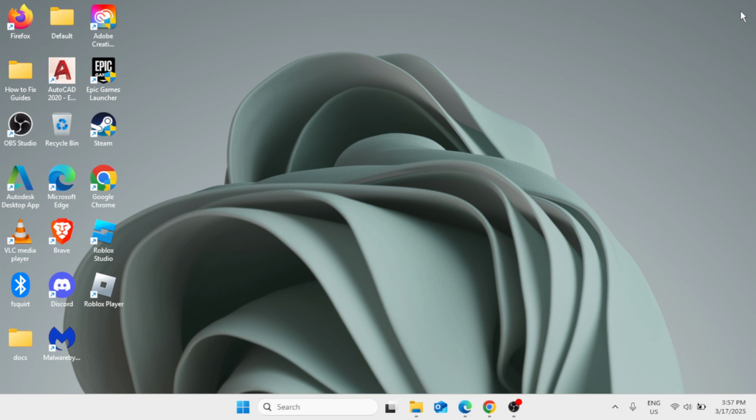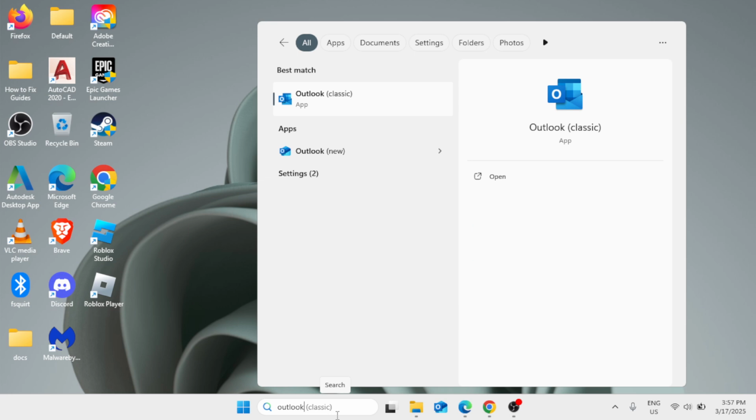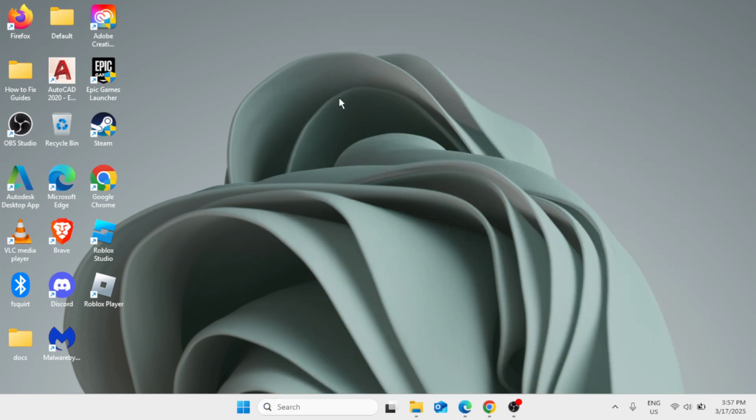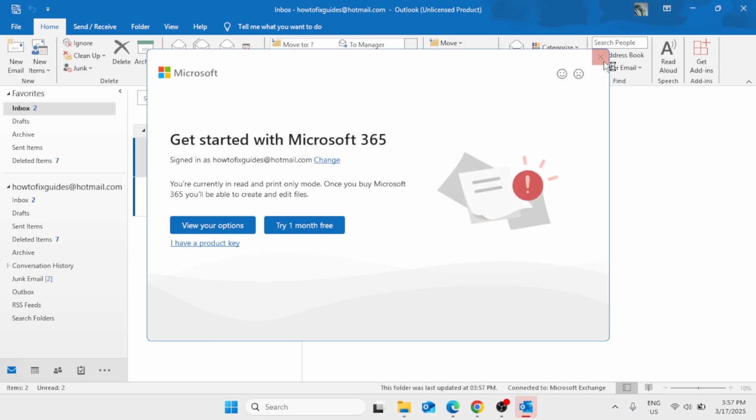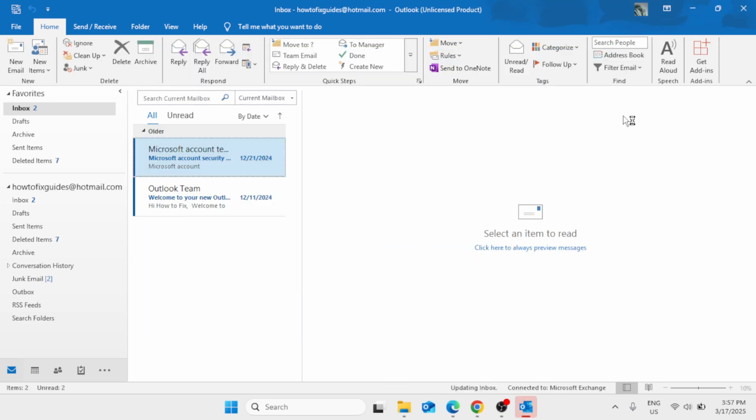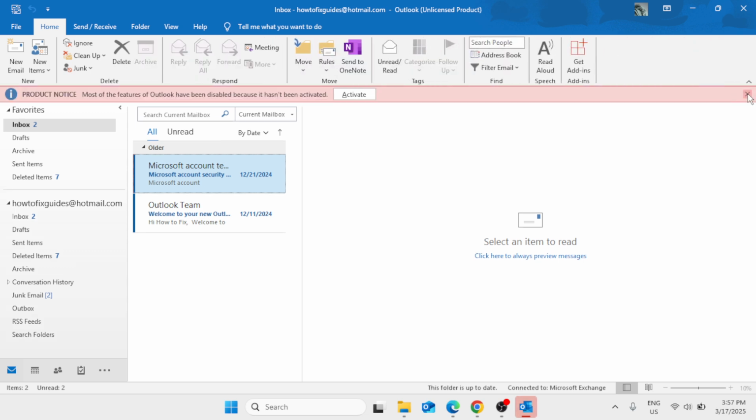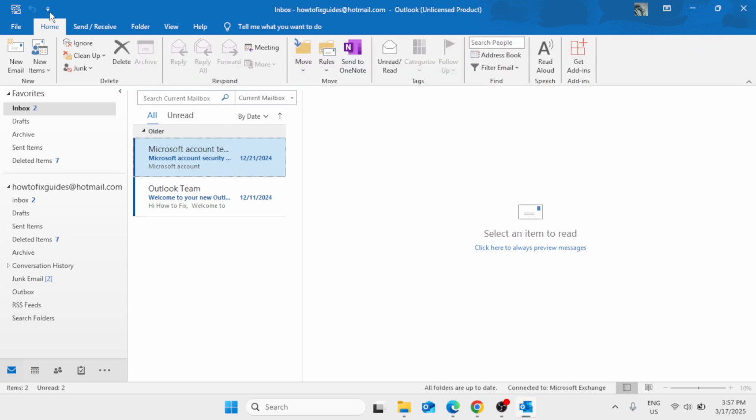Then the second method is we also need to make sure that the Microsoft Outlook that we are using is updated, as outdated ones can also cause the issue. So in the Windows search bar, type Outlook. Best match, Outlook Classic. Once you are on your Microsoft Outlook application, you'll find this File tab right here at the top. Click on that.